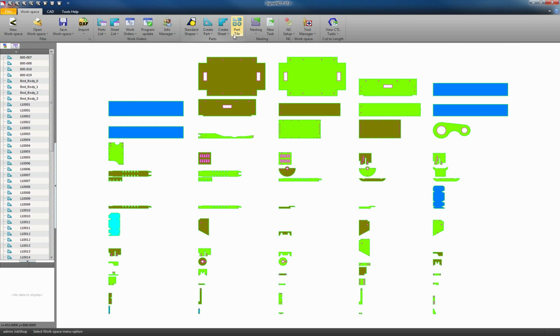Now what you can see here is we actually have colored by work order. The nice thing about this is that it automatically will color the different work orders for you, so you can actually divide them up, and we actually have that out on the floor. We're actually going to get to that next.